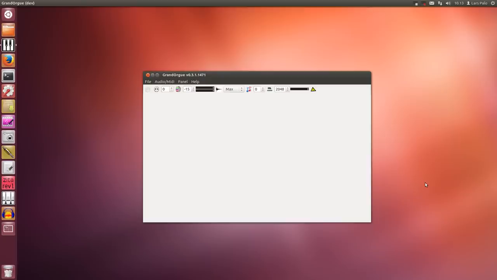Welcome to this screencast about using GrandOrgue. This time I will talk about Reverb together with GrandOrgue.